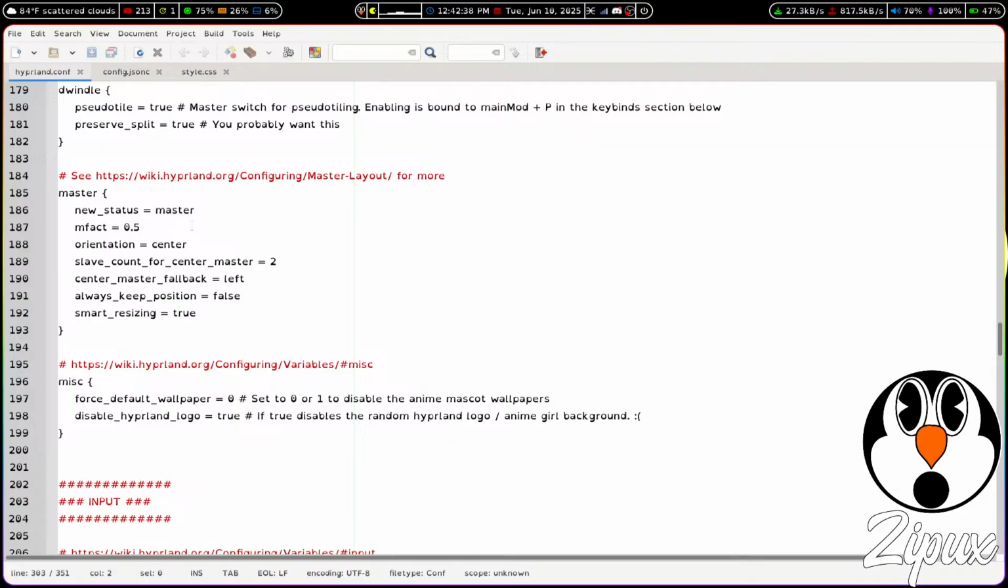Smart resizing, I left it alone because I'm not sure what that is. Force default wallpaper, no, so I set it to 0 to disable. Disable Hyprland logo, I set that to true. I appreciate his work and everything, as far as Vaxry is concerned, I appreciate his work. I just don't want the wallpaper and the logo to be forced upon me. And I'm glad that we don't have to have it forced upon us.